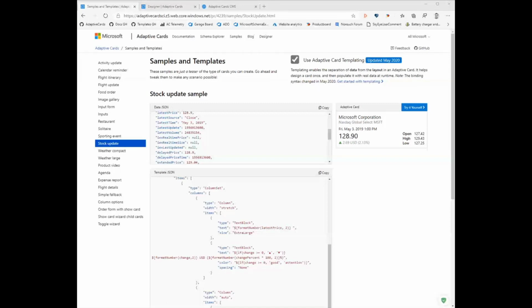Is there anywhere to find those limits? So there are not any official limits on adaptive cards. What you may be hitting, if you're sending cards into Teams, is that Teams has a 25 kilobyte limit on the entire activity payload. So you may be hitting size limits at that layer.